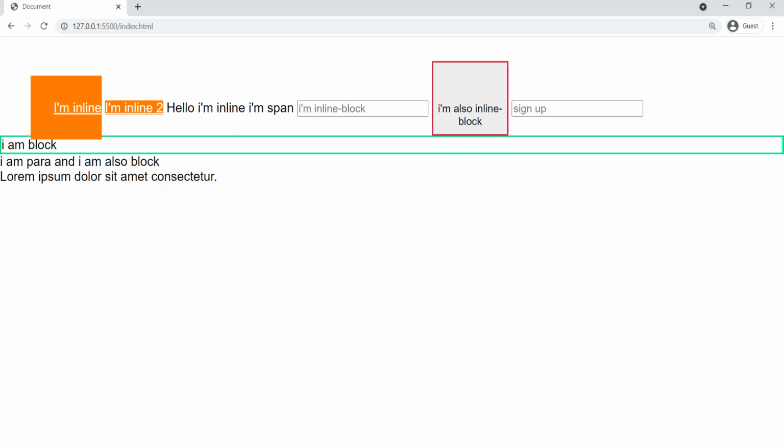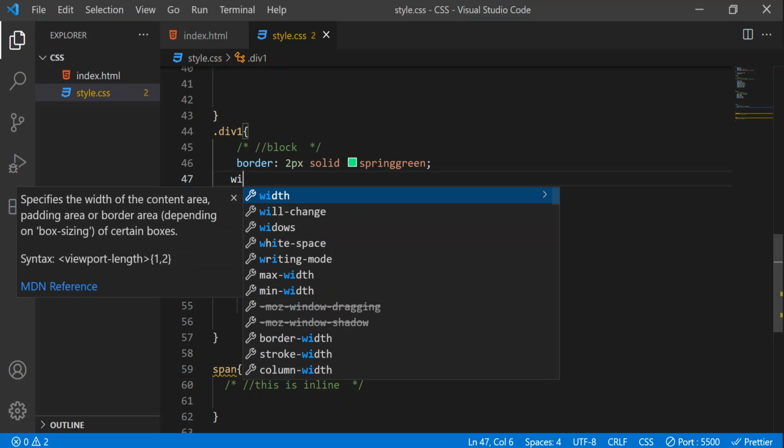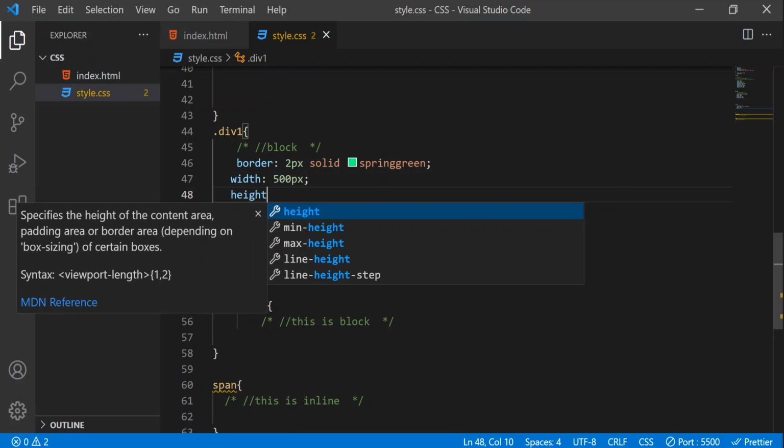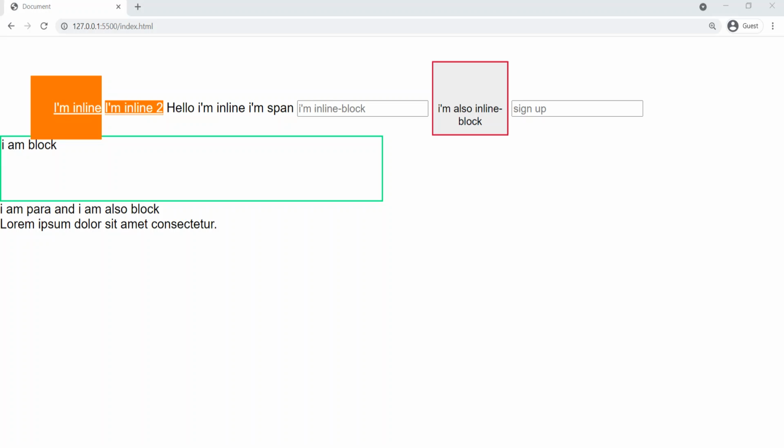Okay, now let's go to VS Code, and here let's give manual width and height. So I'll take width as 500 pixels and height, let's take 80 pixels. Okay, now let's go to Google. So you can see, friends, now that block element has taken 500 pixel width and 80 pixel height. Like this we can give manual width and height, and we are able to manipulate those elements.